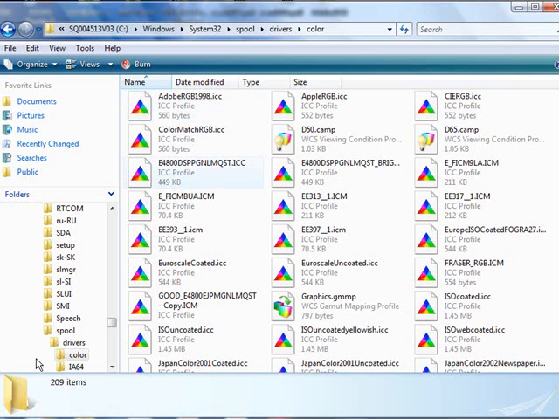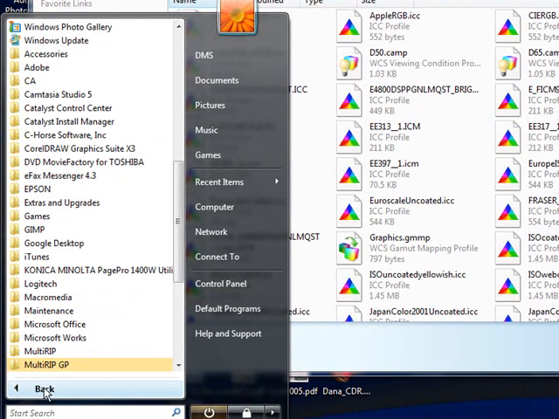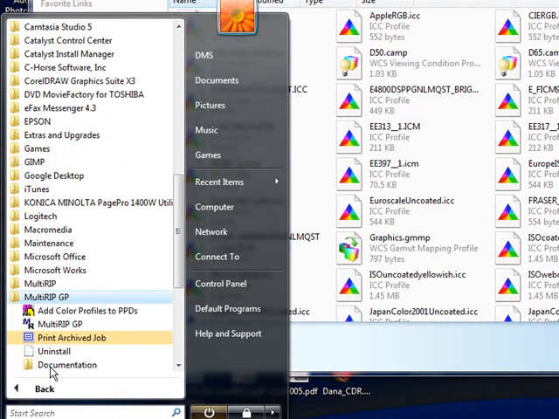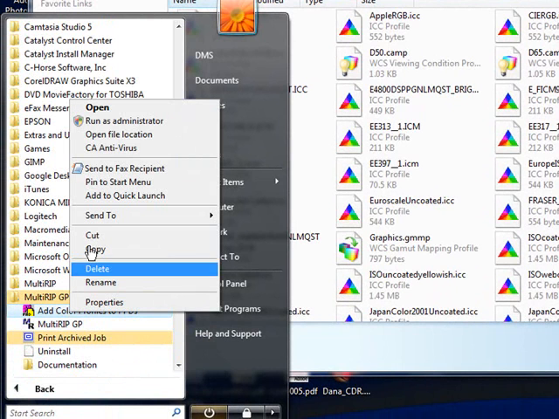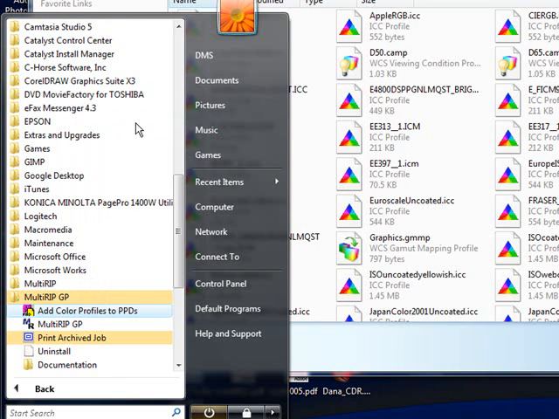So first thing we'll do is we'll click on our Start button, and we're going to go to All Programs. Find your MultiRIP folder. In this case we're doing the MultiRIP GP. You're going to see an icon that's Add Color Profiles to PPDs. If you're running Vista, do not directly click on this. What you'll have to do is right click over that and go up to Run as Administrator. That'll give you the administrative rights to do that.